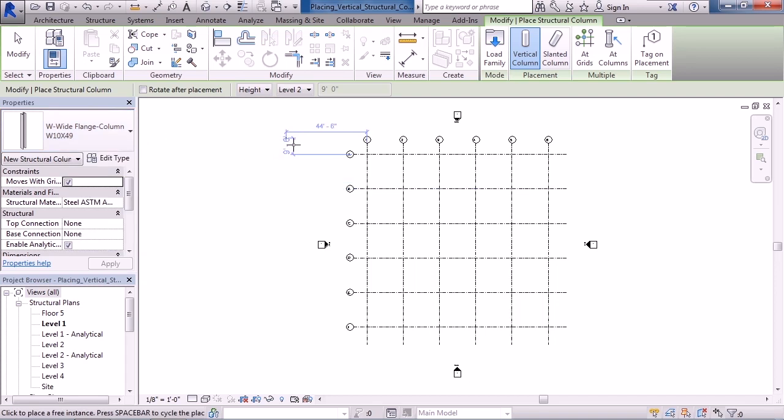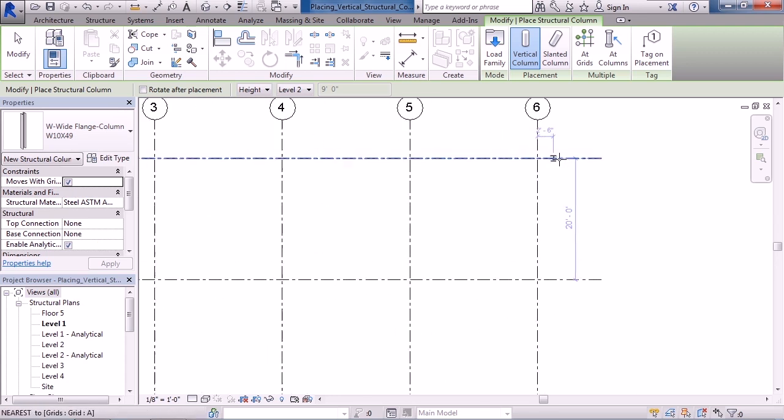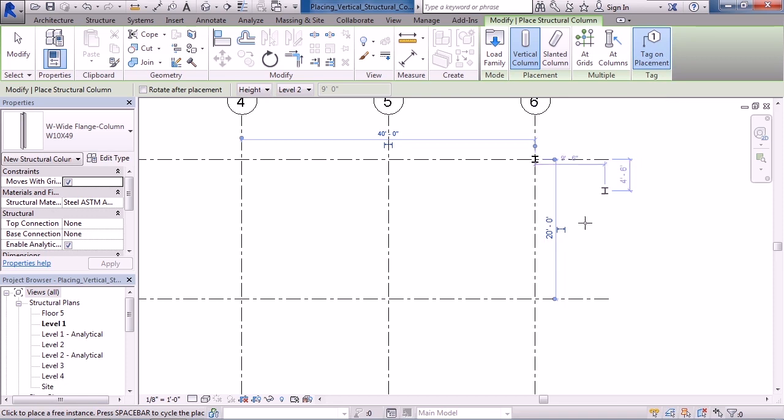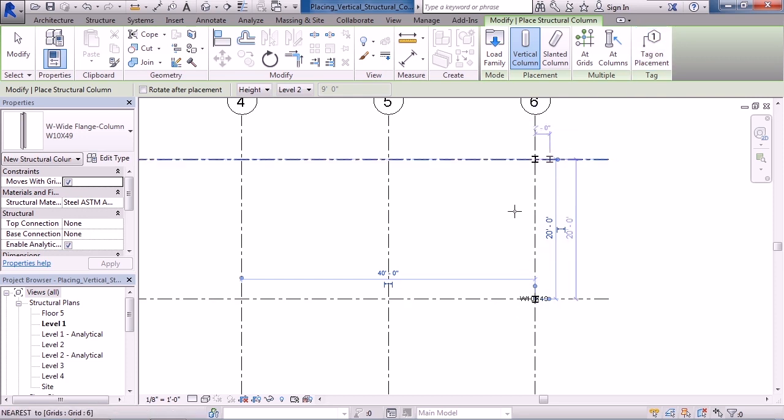Now, since we're placing one column at a time right now, all I have to do is move my mouse to an intersection of two grid lines. So I could zoom in and I can see it'll snap to that intersection, just left click. Now, if I turn Tag on Placement on by checking the checkbox and click at one of the intersections, I can see it places the column and tags it. Turning off the Tag on Placement turns it off.